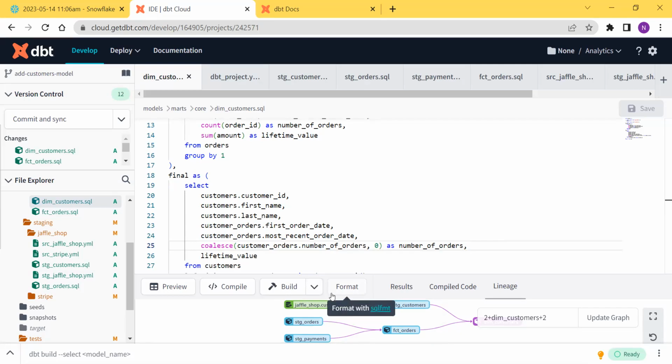Since we want to build this, we don't want to go with a single command like run or test. We'll go with build, which will do both of them, running as well as testing. And what I want to do now is run this particular dim customers model as well as its upstream models. So I select build plus model upstream. If I do this, my command will be automatically written and sent to DBT.